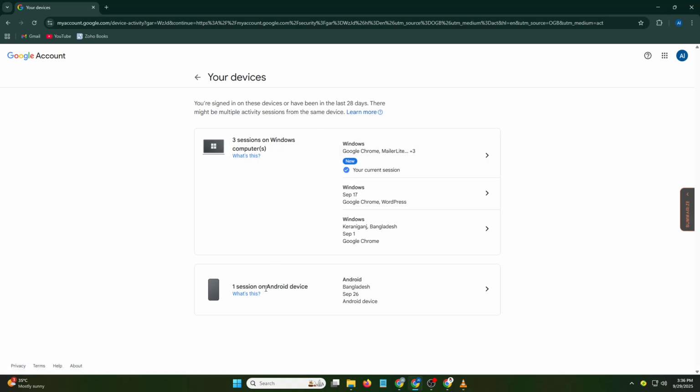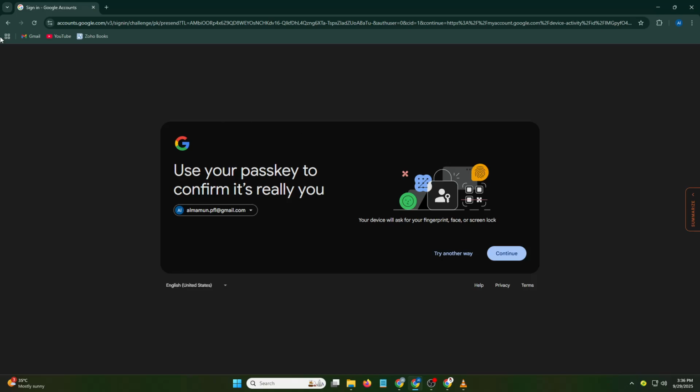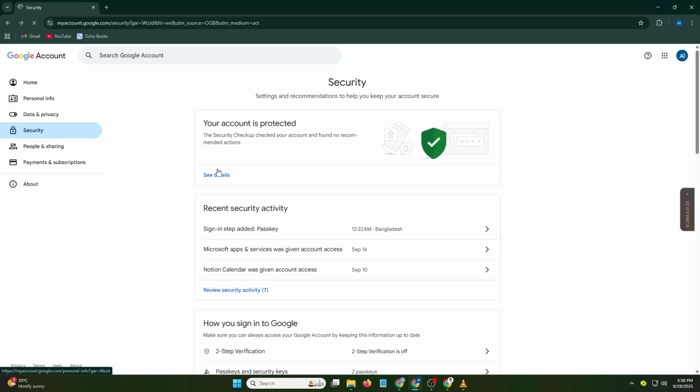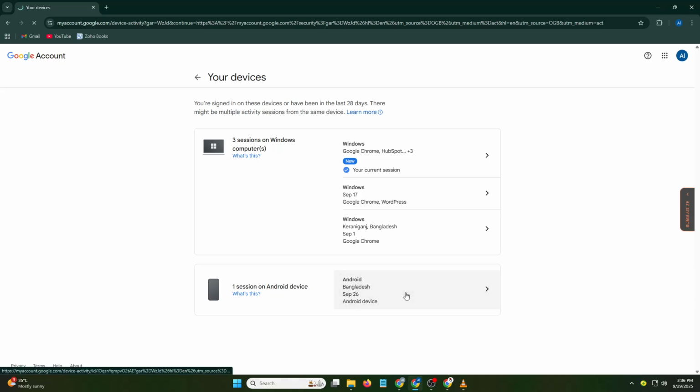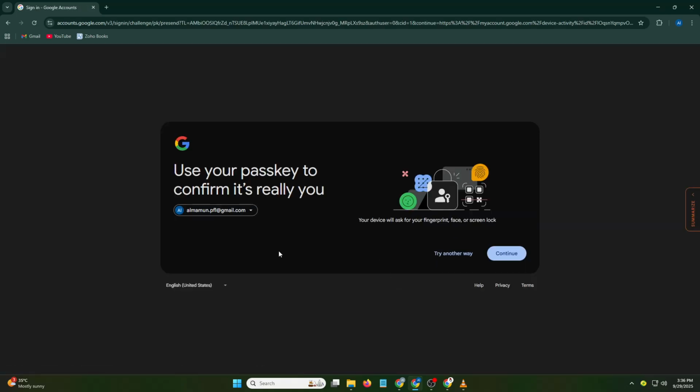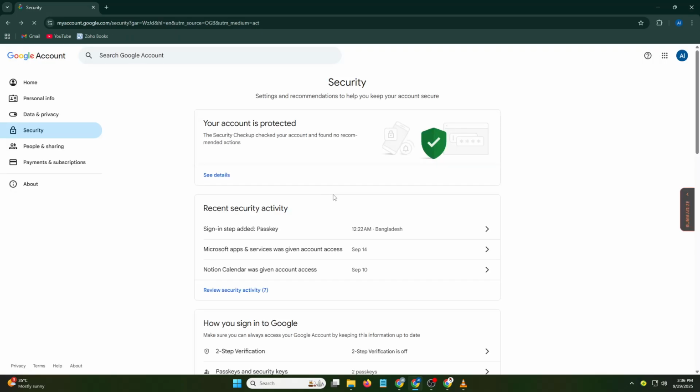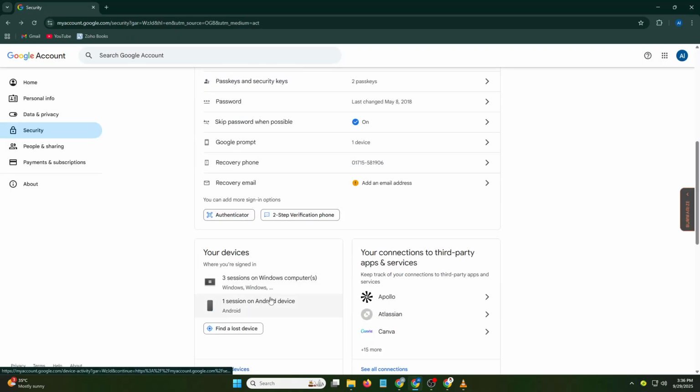Actionable security tips. This isn't just for curiosity, it's essential for your security. Review each device carefully. If you spot something you don't recognize, click on it and choose Sign Out. This immediately removes that device's access to your account. It's also a good idea to follow up by changing your Google password and enabling two-factor authentication for extra protection. And that's it. Quick, simple, and incredibly important for safeguarding your personal data.